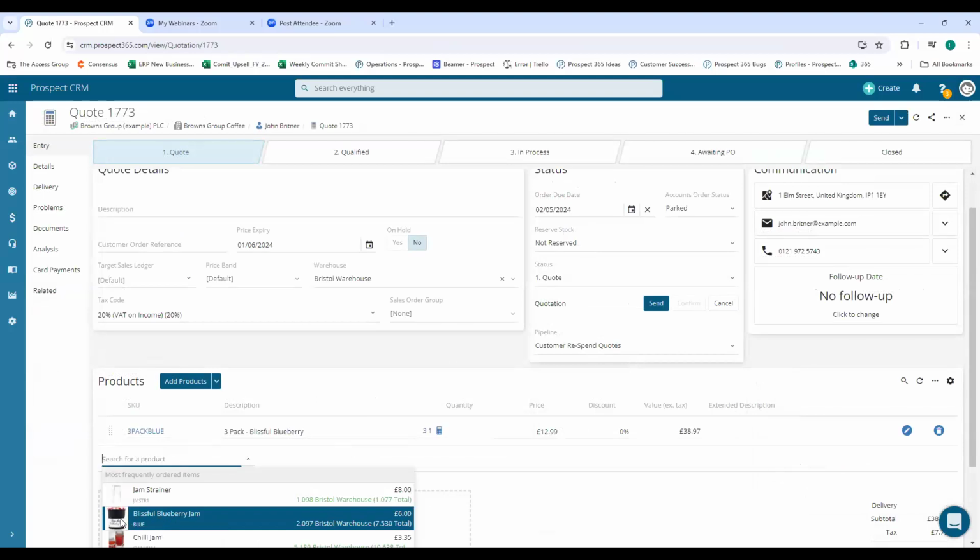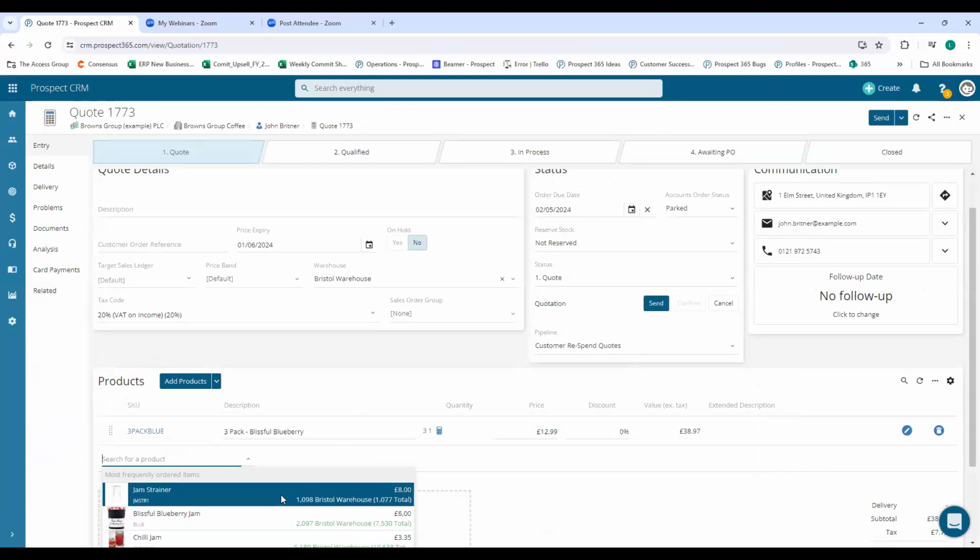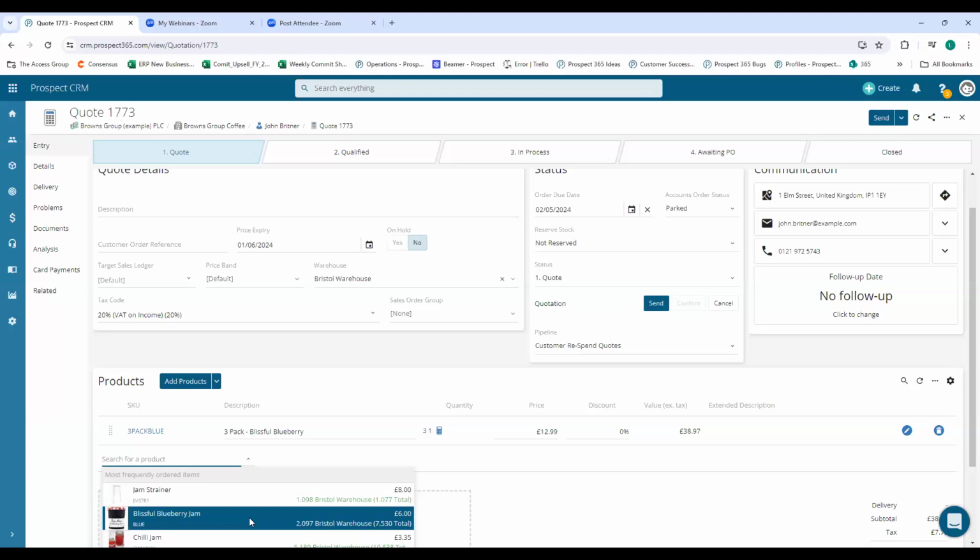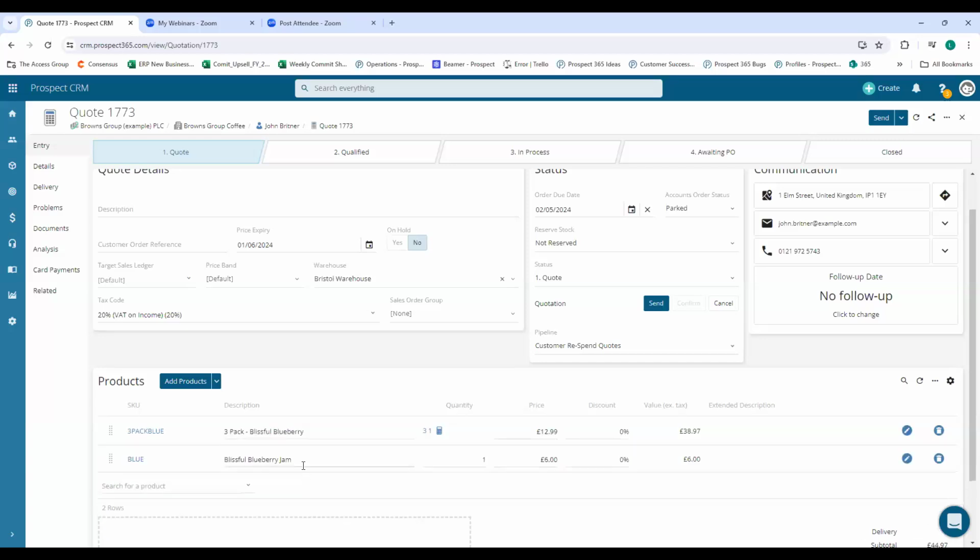And on here, I can see product images, the description and the product code or SKU. I've also got the stock availability and the price to Brown's Group Coffee. Now, obviously, if you haven't got a price tier set up, it will just take the standard pricing from the product. But here I can do things like changing the quantity, and I can also overtype pricing if you want to. I can add discounts to lines here as well.